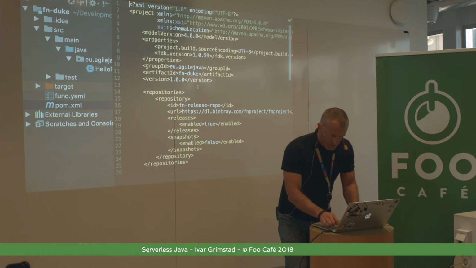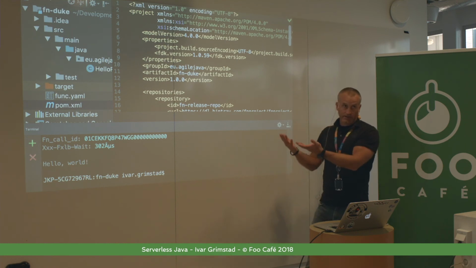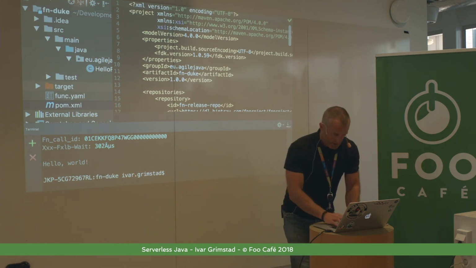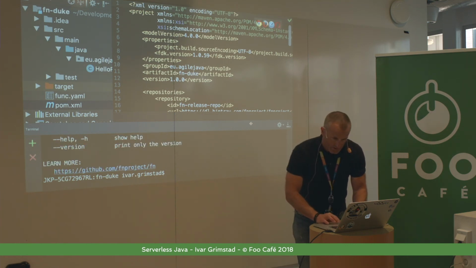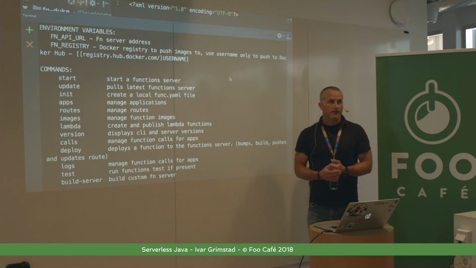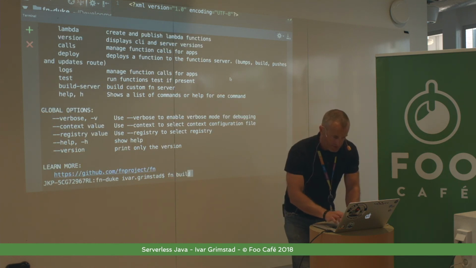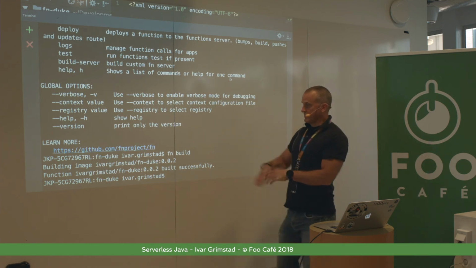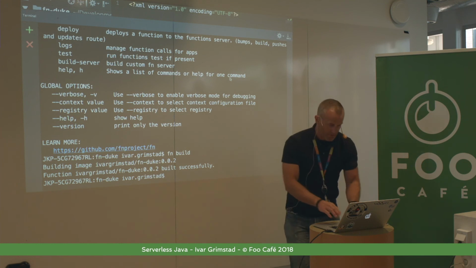So to run this one, I can do it manually, like doing a Maven build, or I can use the FN CLI. And FN has a lot of stuff available for us to create this. So I can do an FN build. That will build my function. And see, it's pretty fast because I've built it already when I tested the demo.